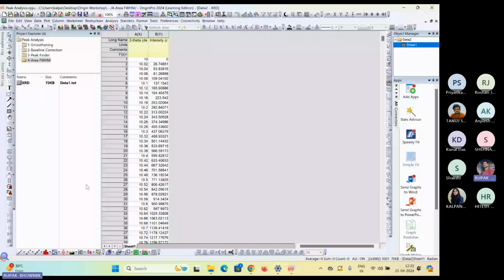In peak analysis we'll see four different things. First we'll see how you can smooth your data, some monthly data. Then we'll see the baseline correction. If the baselines are not perfectly aligned, how you can correct your baselines, like extracting the unwanted gap. Then peak finder.